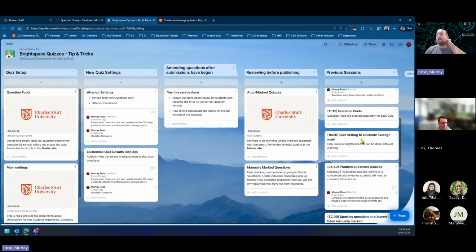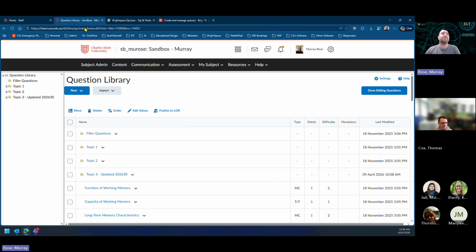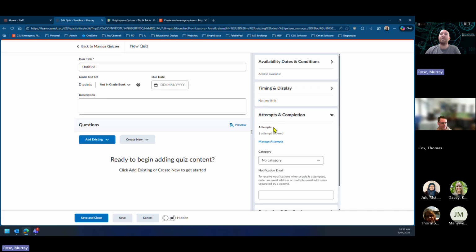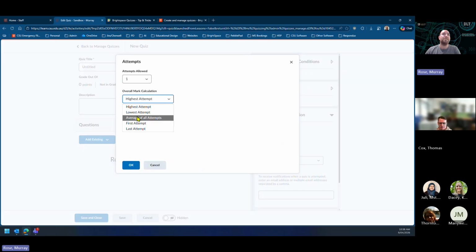We talked about, that's right, the average calculation. So it's really the only place that can be done. That was when we were in the quiz and we were designing a new quiz. The fact that there is now the ability to change here and do an average of all attempts. And just thinking about these settings, particularly once you get to more attempts.